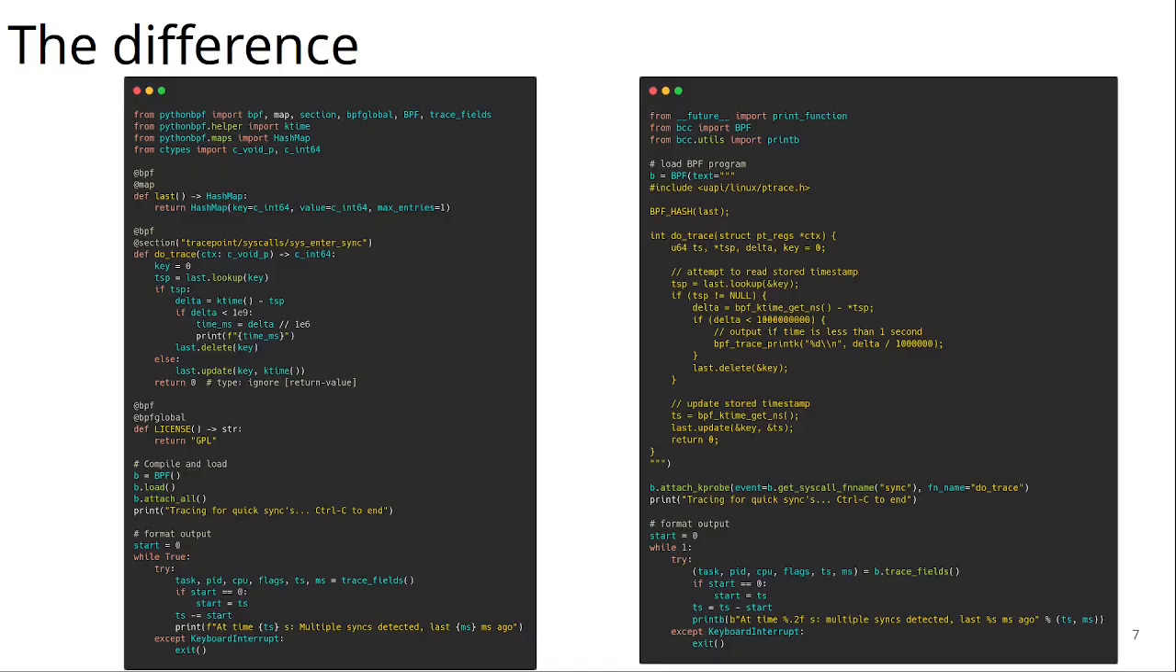Take a look at the comparison between PythonBPF on the left and BCC on the right. The difference is night and day. One supports clean and intuitive syntax, and the other needs one to take a long, hard look even to understand what's going on.